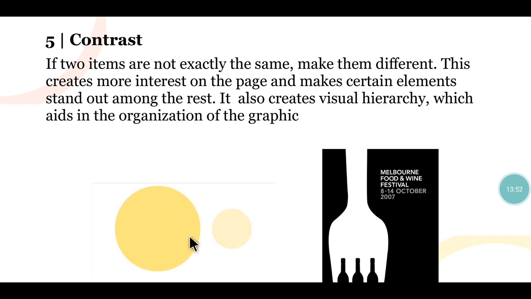Look at this small circle here, right? It's a little different from the bigger one. If I place the smaller one on the big one, you will still see it, right? You will still see either the big one or the small one. But if this small one is the same color as the bigger one, if I place it on it, you will never see that it's a smaller circle. It won't come out. So this is when contrast comes in. Whatever doesn't look alike, make them different.